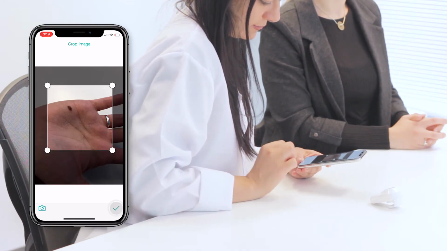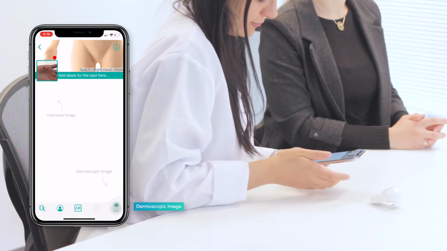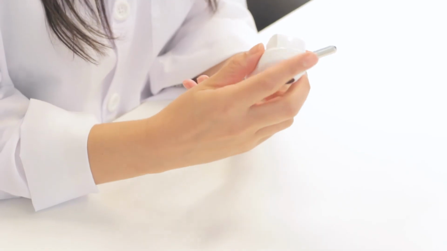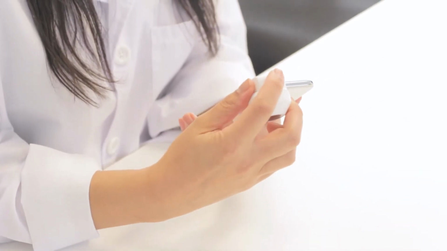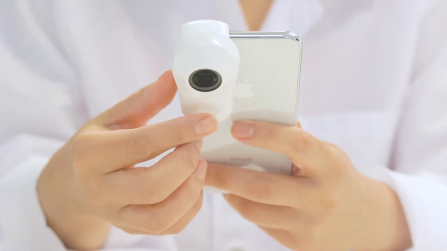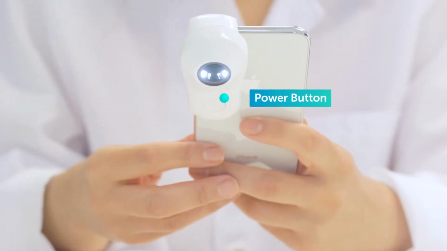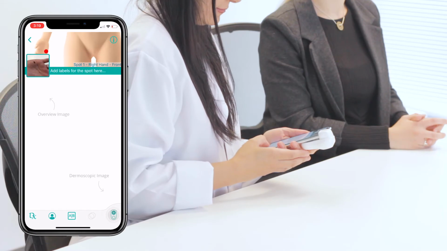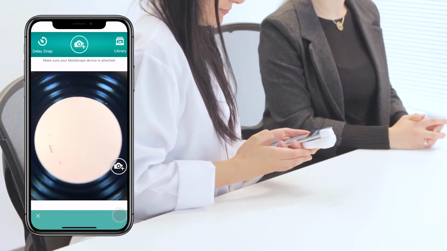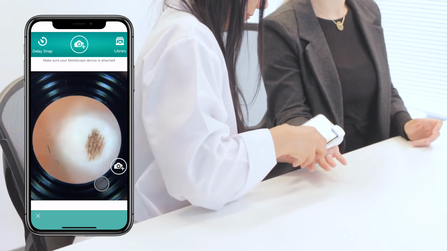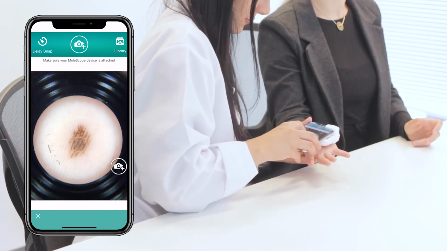Next, let's add the dermoscopic image. Attach your mobile dermoscope to your smartphone. For the best imaging quality, make sure your phone and device's lenses are clean. If you're using a molescope, be sure to turn on the light by pressing the button. Next, tap the dermoscope icon. Again, remember to tap to focus on the spot.